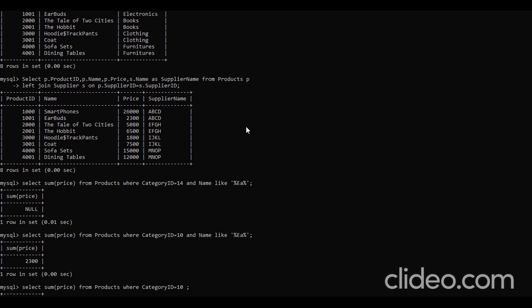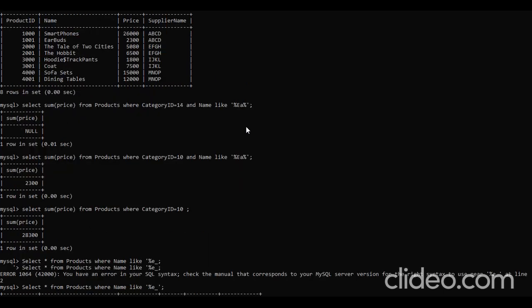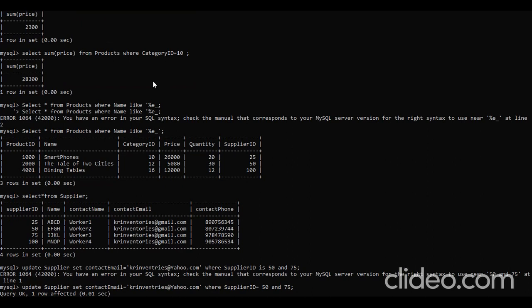Then we are selecting the sum of price from products where category ID is equal to 14 and name like EA percentage. Here this percentage symbol is used to represent any number of elements, any characters or any other elements. And here the underscore is used to represent a number of elements. A single underscore represents a single element, a double underscore represents two elements, etc.